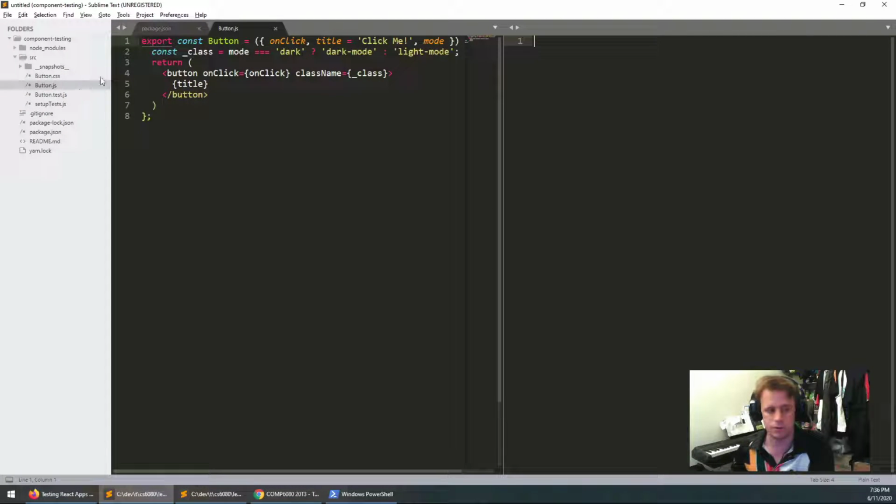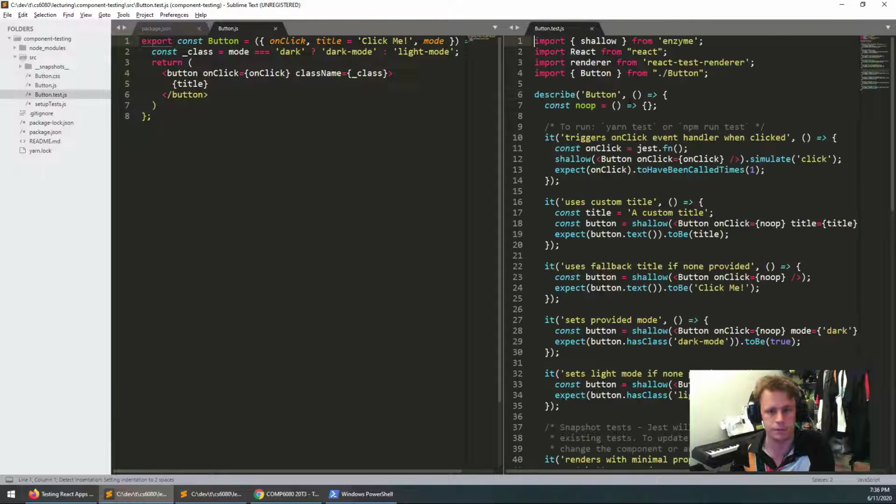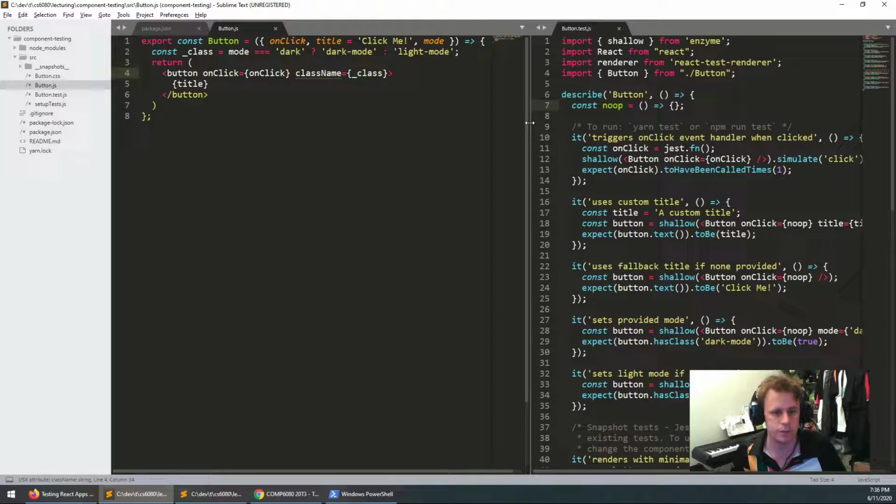Now let's actually have a look at button.css. We do need that. Yes, let's have a look here. So on the left, we have our actual button. Let's quickly talk about what this does.